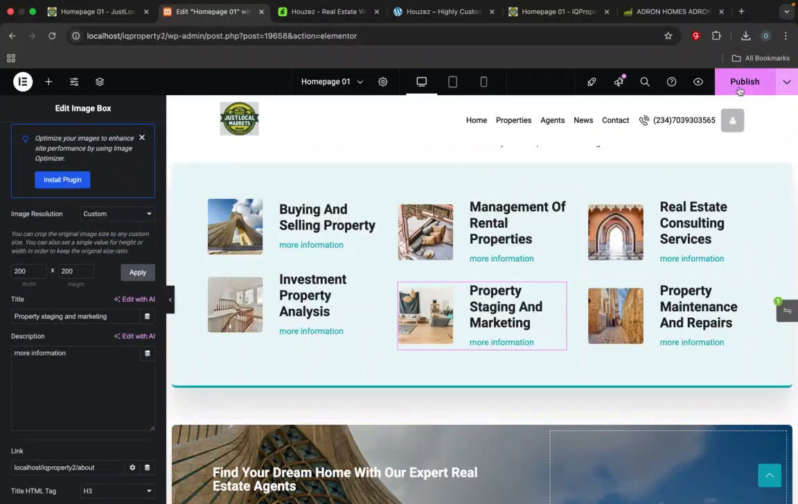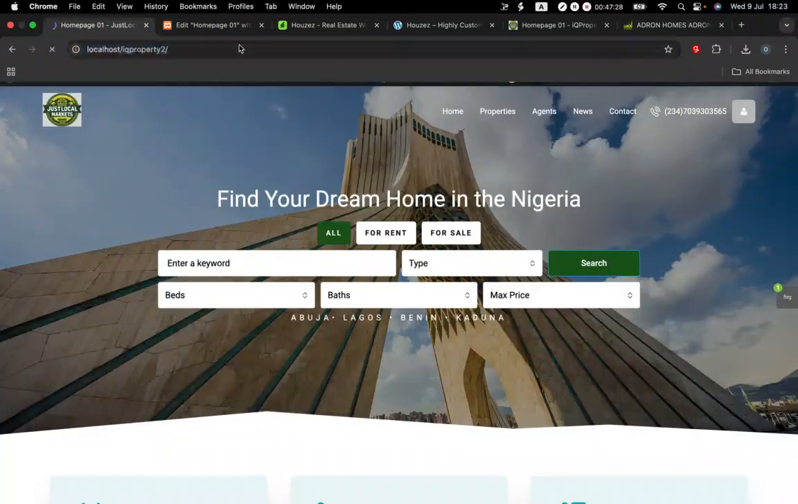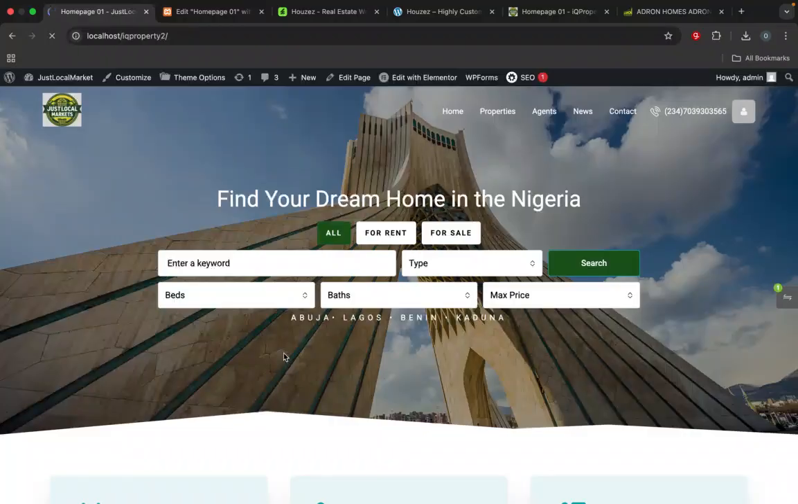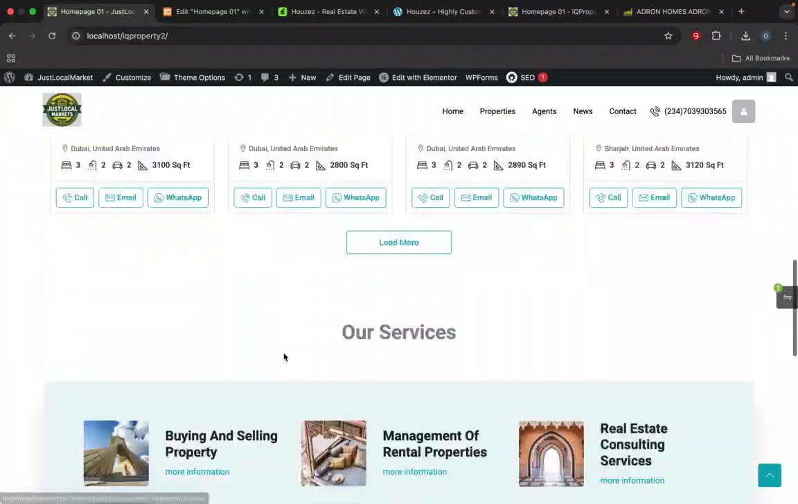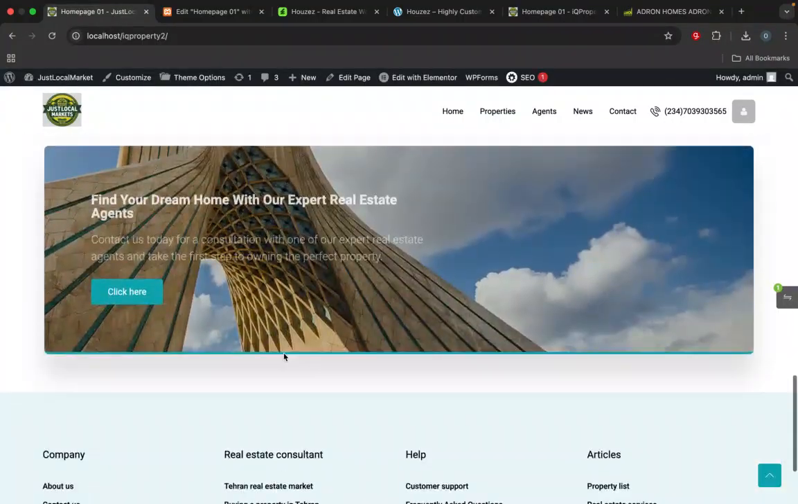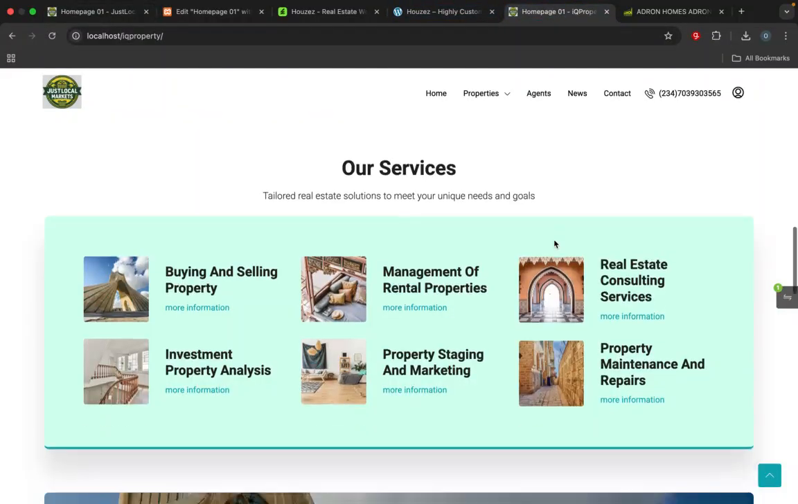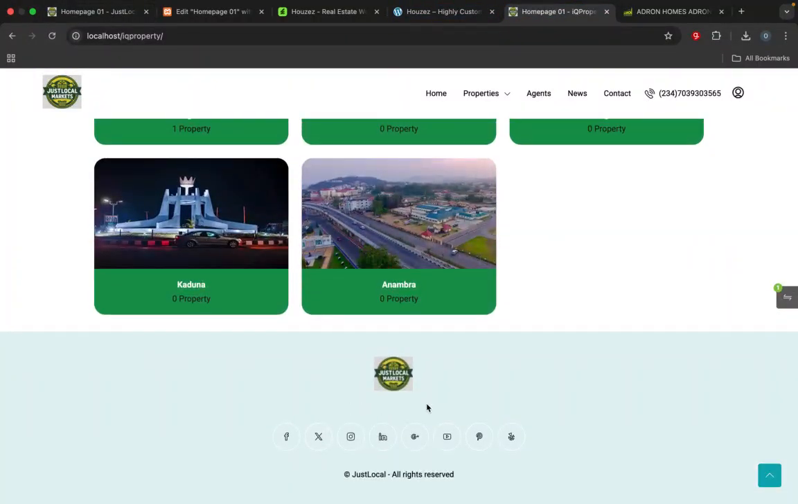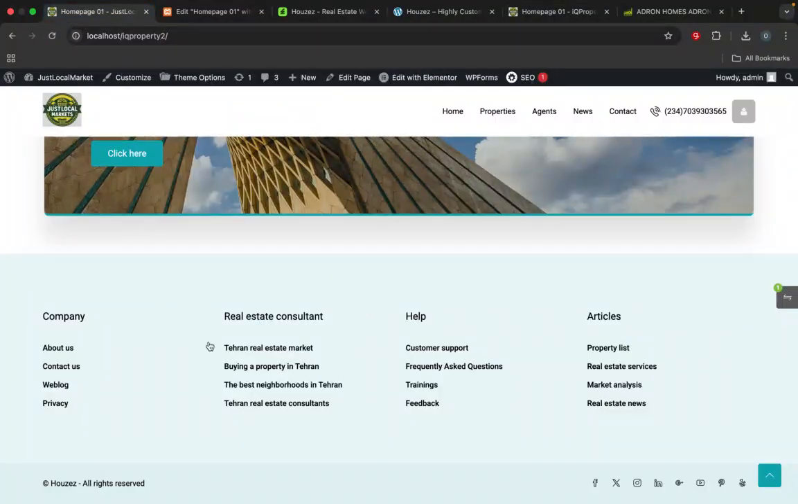So let's publish that. So right now we have a simple, single home page. We have that now. So if you scroll down, we now have our services, we have this, and that is it. There's nothing in the footer other than this. So we are going to work on that as well.